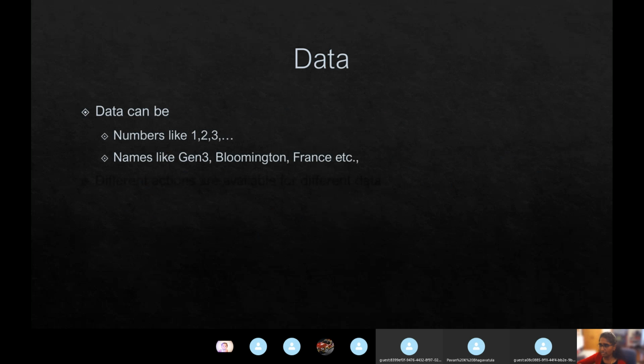Data can be anything, like it can be numbers, like we send 1, 2, 3, any numbers, like 1.1, 1.2, anything like that. And it can be names like Bloomington.